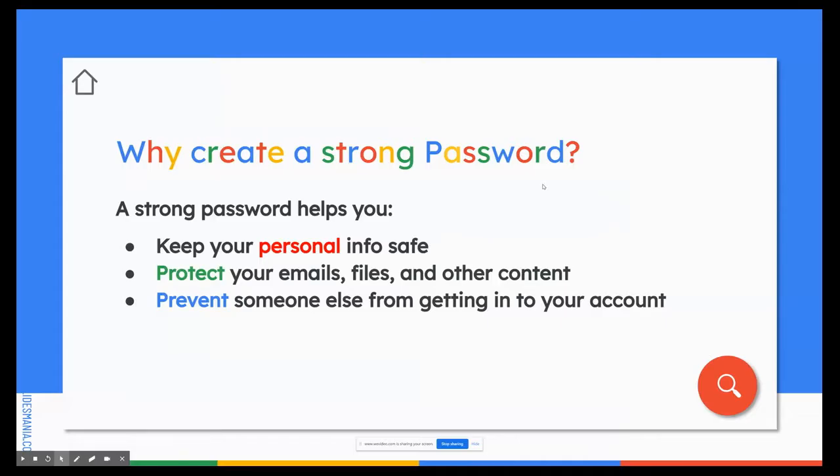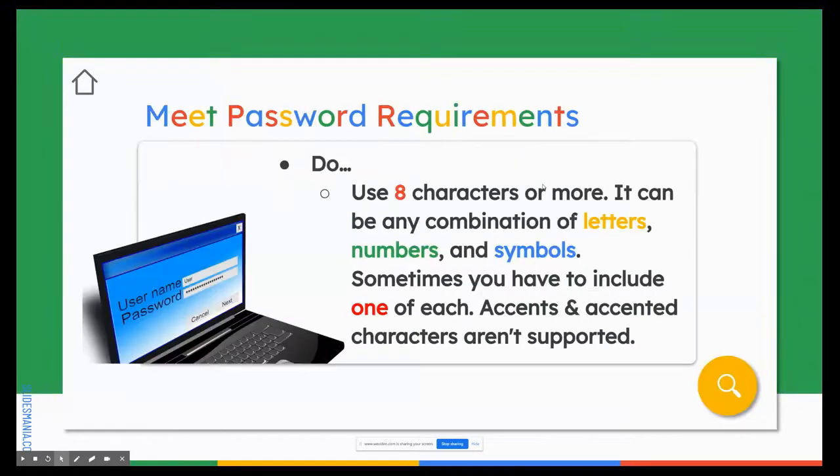I've had some students who did not change their password and someone got into their Google, Gmail, Google Classroom account and deleted all their classrooms, things like that. So it's very, very important that you create a strong password. Basically, you're trying to protect yourself, your emails, your files, all your other content, and prevent others from getting into your things, into your accounts. So very important.